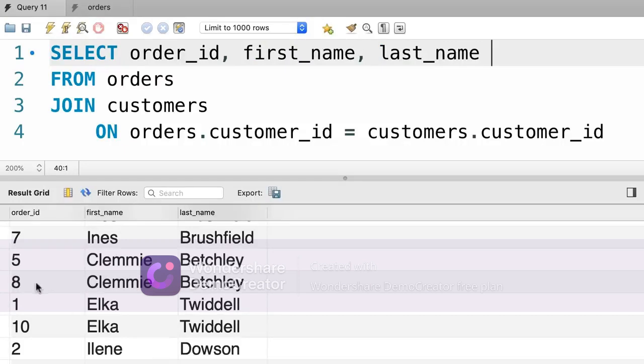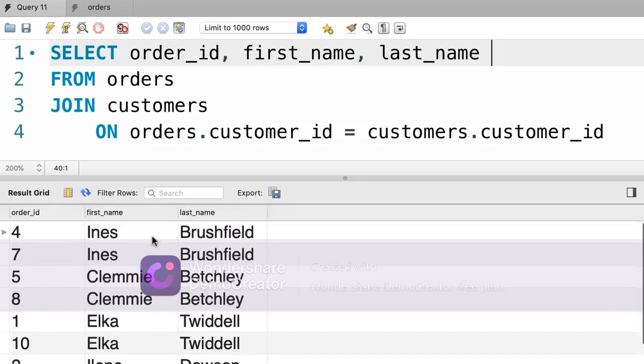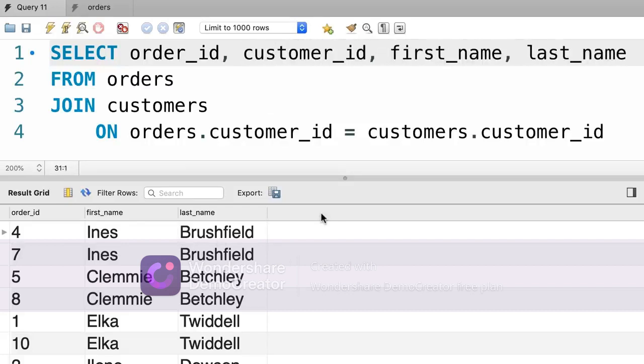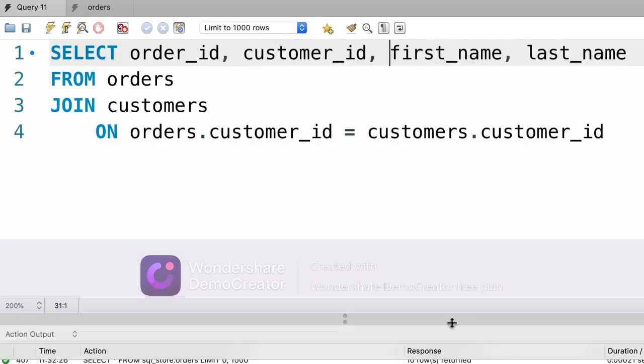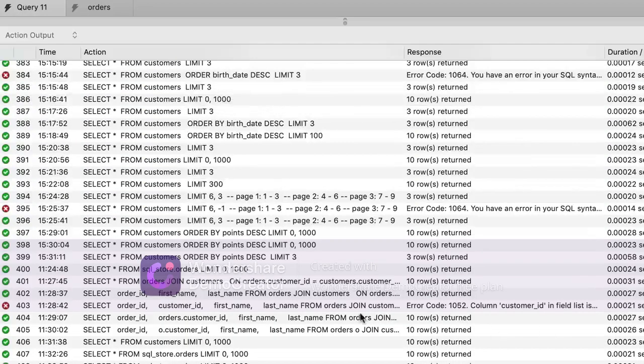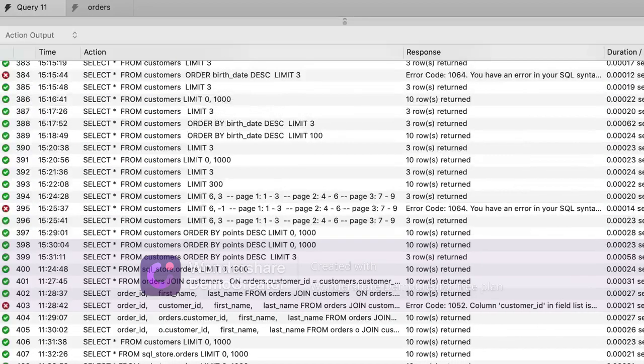That is better. So next to each order ID, we can see the name of the customer that placed that order. Now, what if we want to display the customer ID here as well? Well, let's put that here and see what happens. Customer ID. Execute the query, we get an error. So if you look at the output window, down the bottom, you should see an error saying column customer_id in the field list is ambiguous. Now, unfortunately, I cannot show you this error because the size of my recording window is smaller than MySQL Workbench.